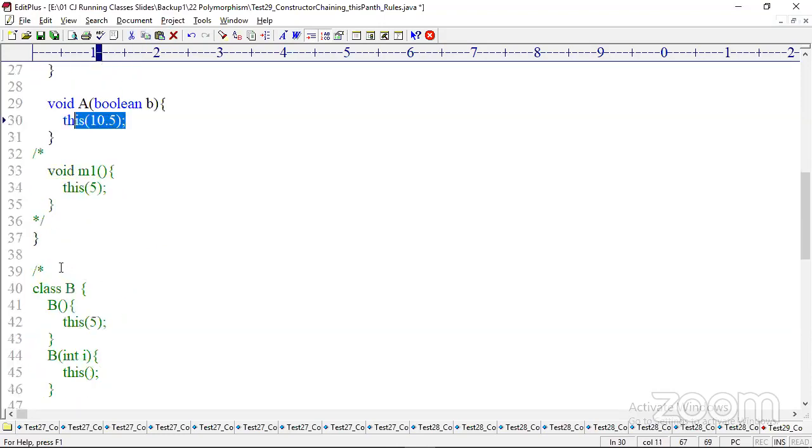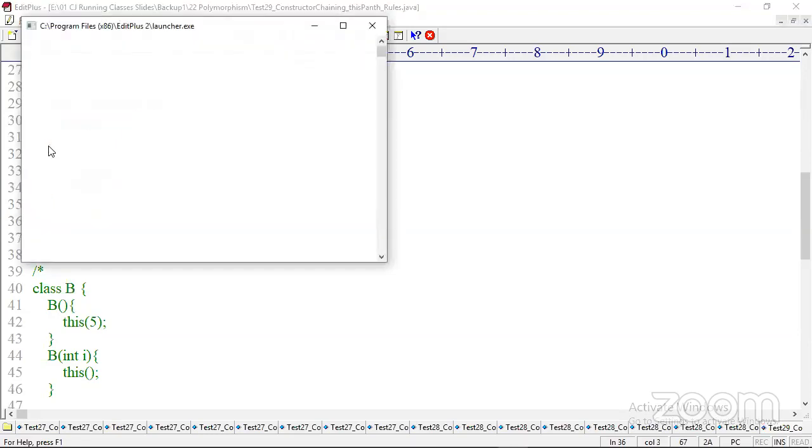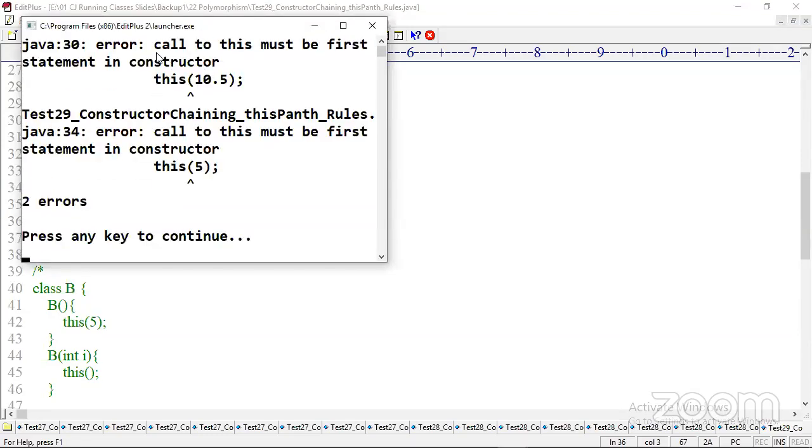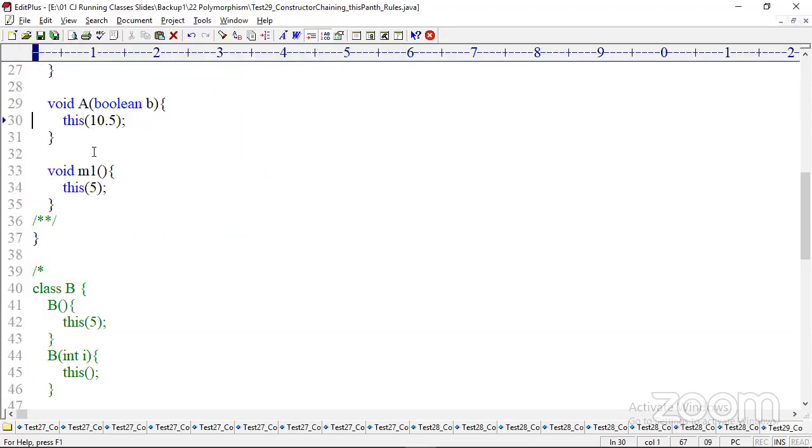Observe. Look at this class B. You cannot write this keyword inside a method. If you write this keyword inside a method, the compiler will throw an error. Look at the two errors: call to this must be in constructor, call to this must be in constructor. Okay, I'm commenting this too.